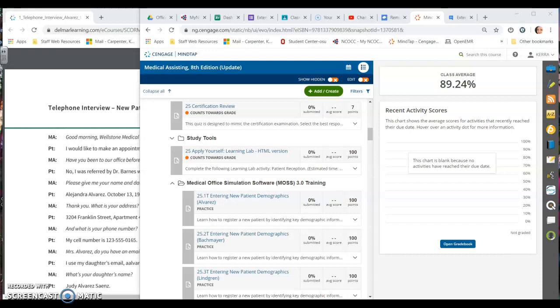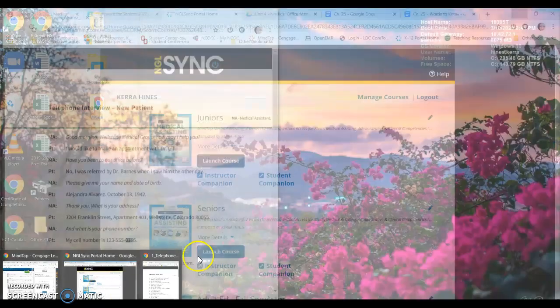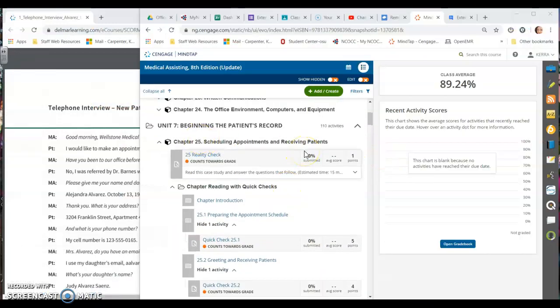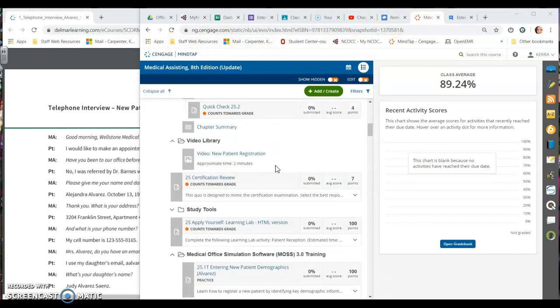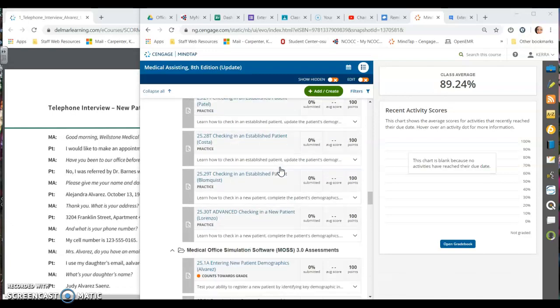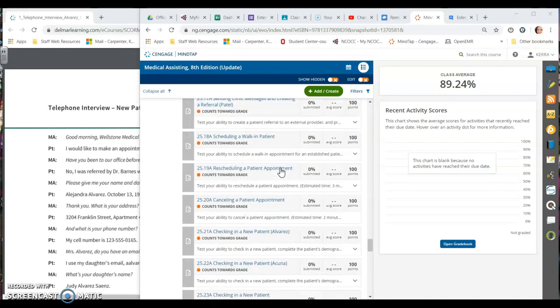Hey guys, so here is a training video on how to complete one of the Moss software training activities here in MindTap. If you take a quick peek, you will notice that chapter 25 is very large. So for instance, when you look at the assignment sheet, you're going to see an astounding amount of activities within this Moss software.